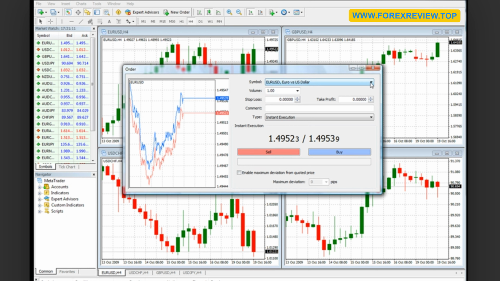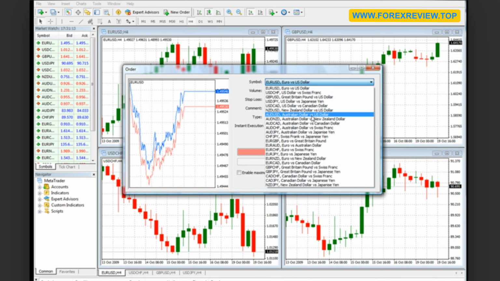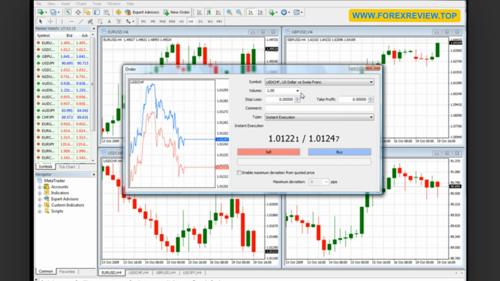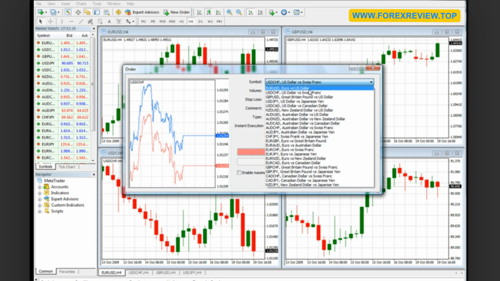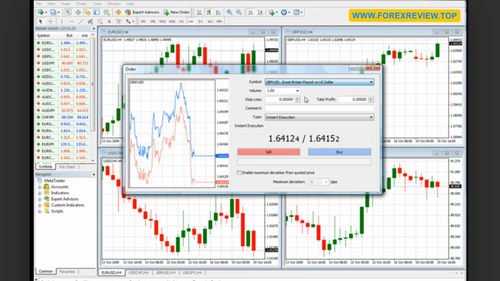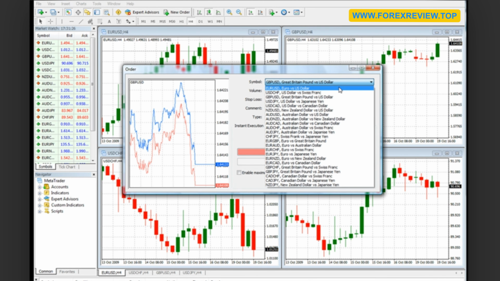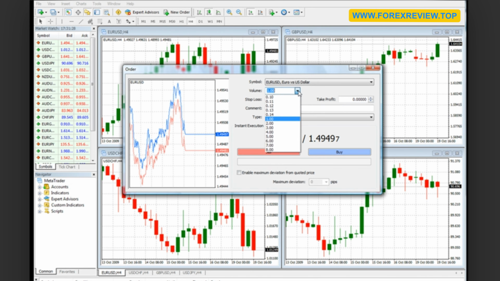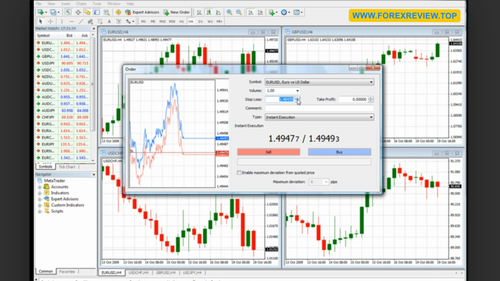Okay, so some of the other options here. Let's look. You want to change markets. There we go. Euro dollar, US dollar, dollar franc, pound dollar, whichever you are choosing to trade. Change the volume here. You can set your stop loss, and all you do is click on that and it goes close to the price that you're at.